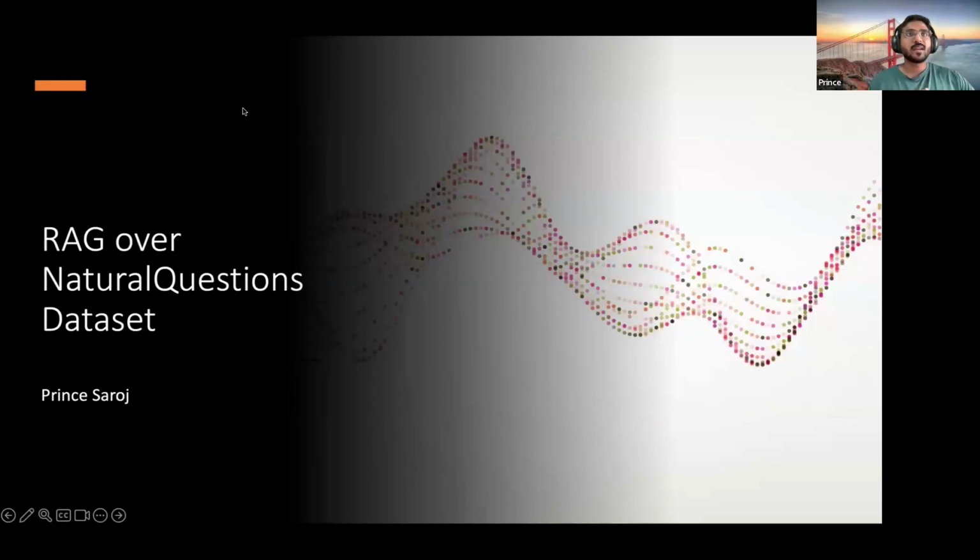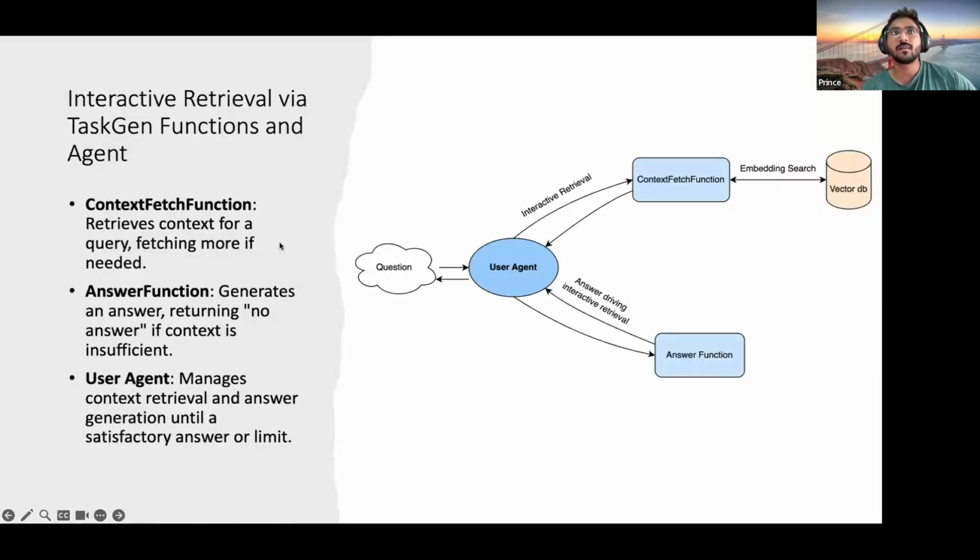So this experiment is just extending on the previous slide, showing the advantages of using TaskGen functions in your normal math problem. Here on RAG, we can use the same thing. Can you go to the next slide? Yeah, so just a brief overview of RAG. RAG stands for Retrieval Augmented Generation.